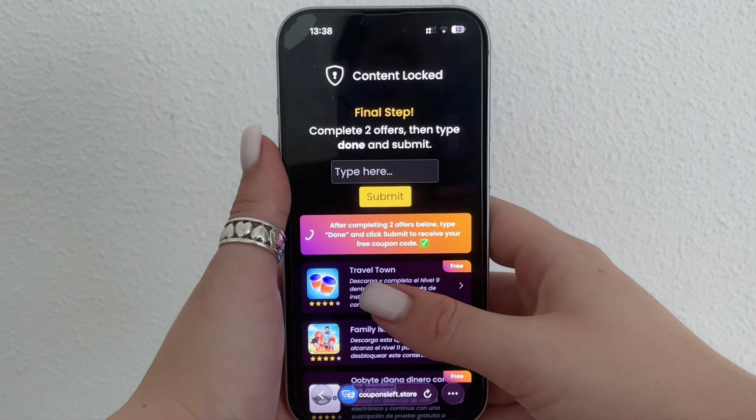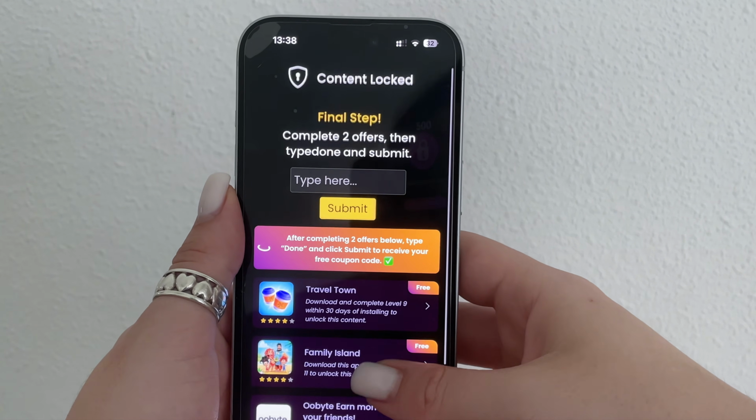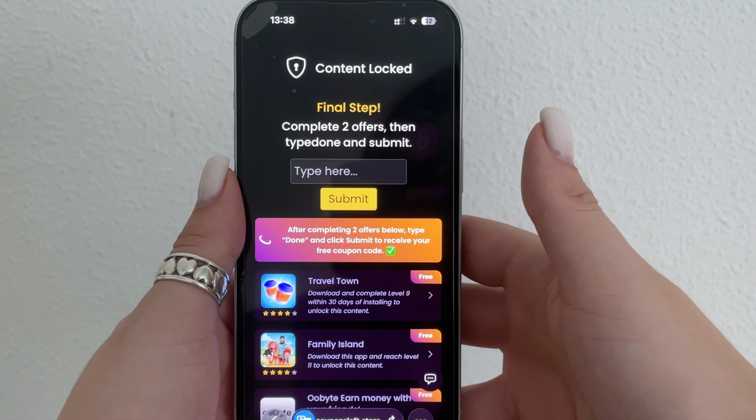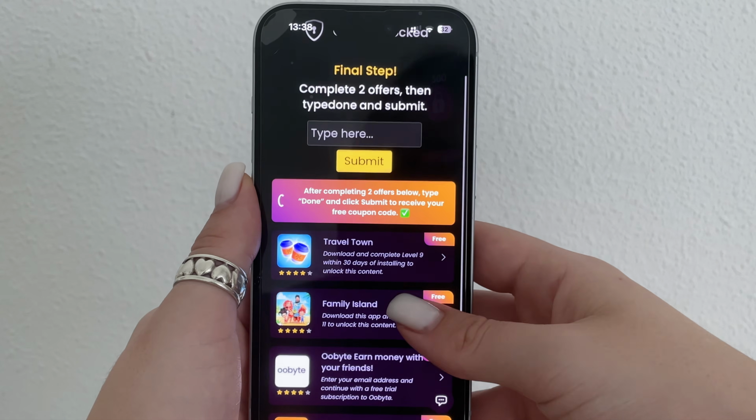And perfect, so you see here we have the list of offers we have to complete. Here it is written that we have to complete 2 of them, but I recommend you to complete 3 of them to be 100% sure that then you can view the profile and everything works.